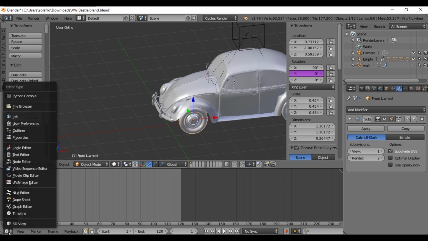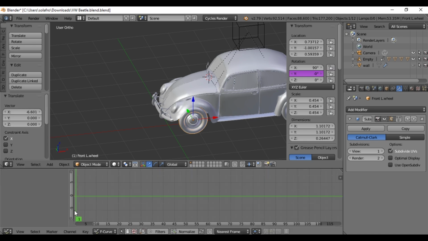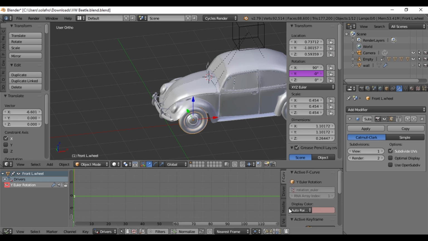Switch to the graph editor. Change from F-curve to drivers. Select the Y Euler rotation. Press N to open driver properties. Then select the driver, go to the expression and set the expression to 2 times var. But there is no change in the numbers.